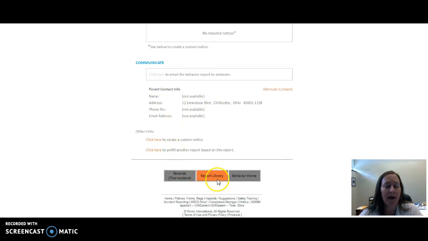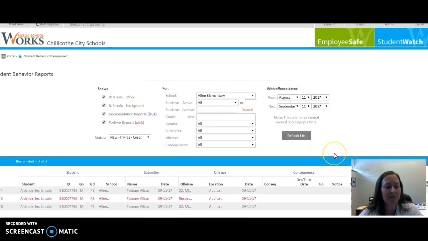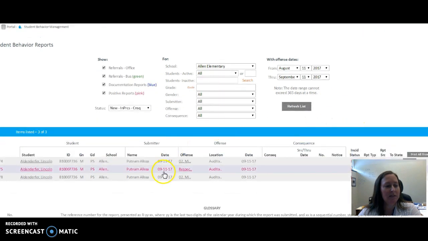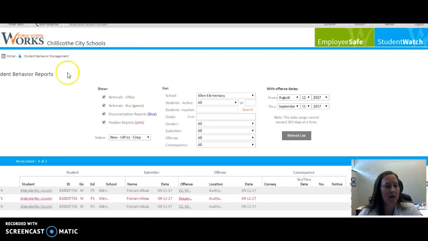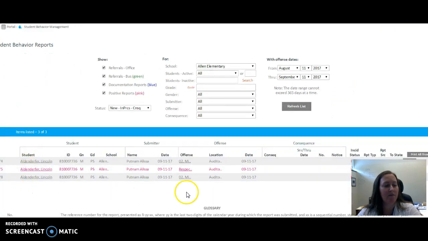Now, what will happen is you will receive information regarding the consequences for this student from your principal through an email, if the principal so chooses to do so. You can see I clicked on my list of students that I have already written up offenses for, and you can see poor Lincoln here.